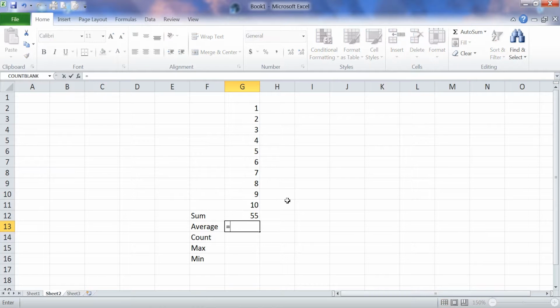I can do the same with average. Equals, type in the word average, open parentheses, highlight the area that I want averaged, close parentheses. 5.5 is my average. I can do the same with count.